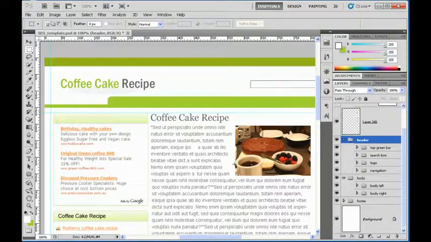Back again, and what we're going to do now is slice up this template. What I generally do when slicing up templates is I always turn off the actual text. I never slice text unless it's something like a logo. The reason for this is we have a content-based website.